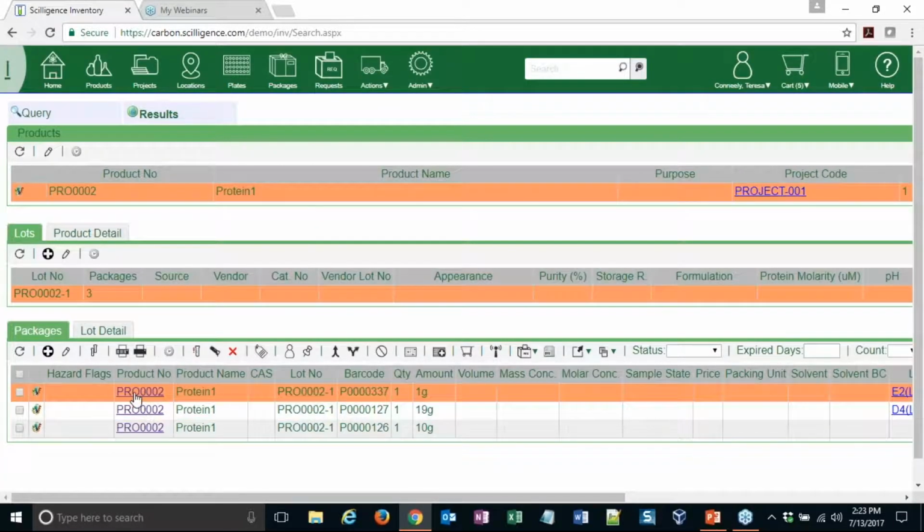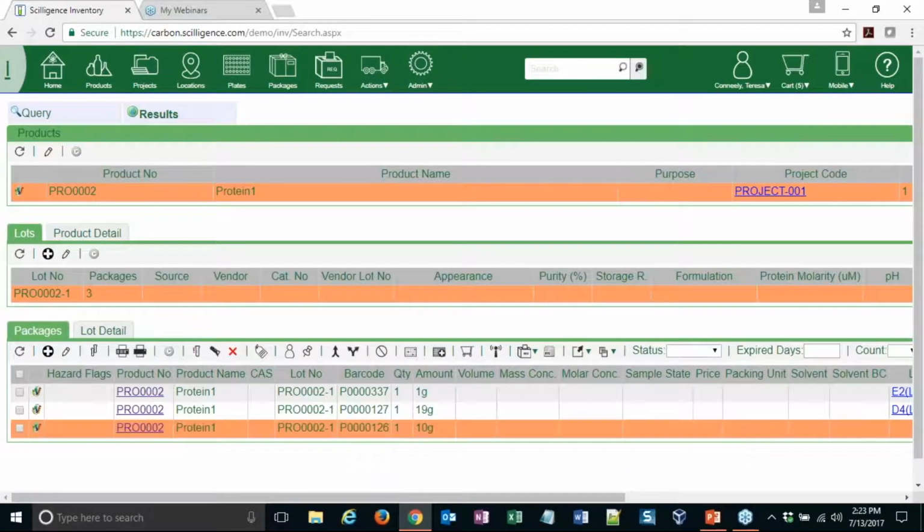Okay. I'd also like to point out here that you can also add hazard flags to your items if they are, for example, toxic or flammable, and this can be done according to your company requirements.